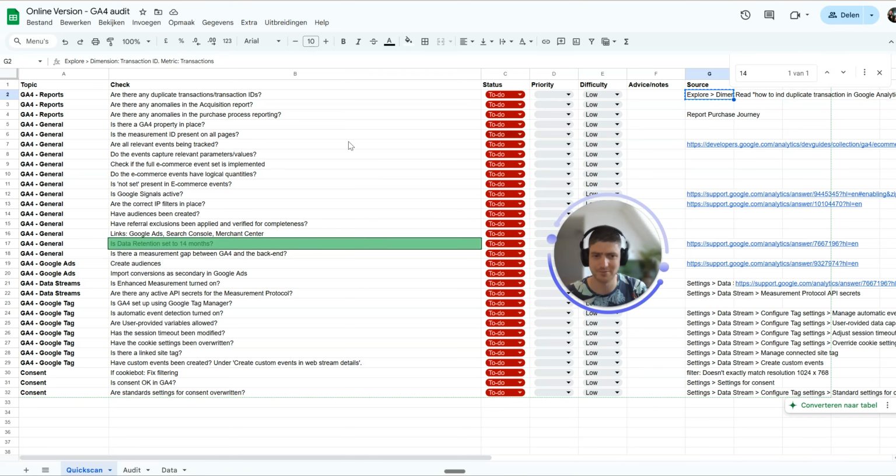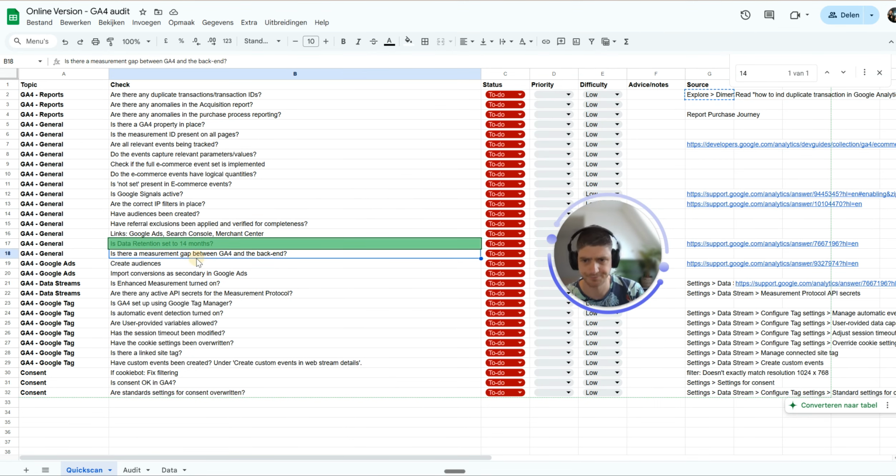Explorations, sometimes you use them, for example, here when you want to check if you have any duplicate transaction IDs. And this one is actually double, an audience has been created. I'll clean this up. Also, import your secondary conversions. Your purchase from GA4 as a secondary conversion in Google Ads, and use your Google Ads tag as a primary conversion, guys. This is just the basic stuff.